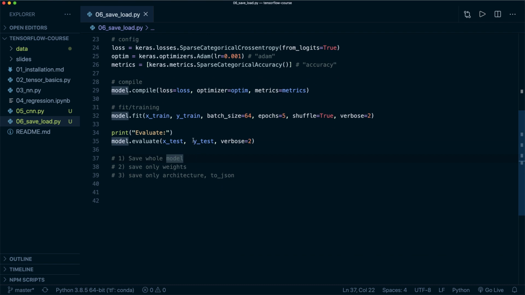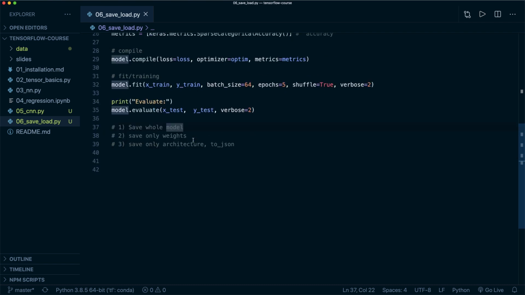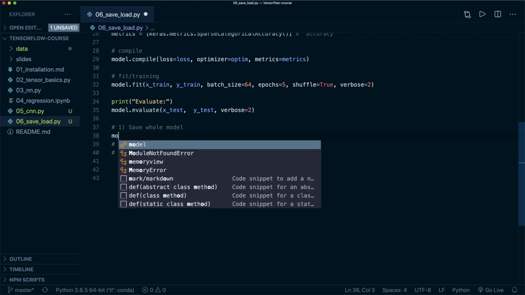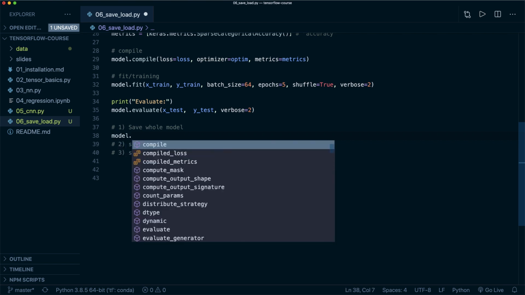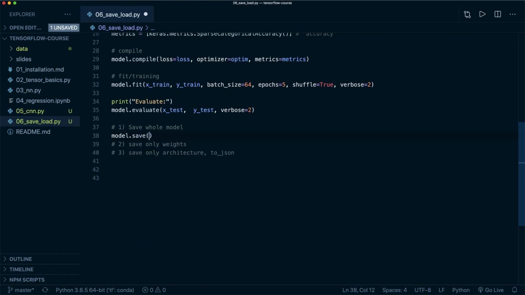And here we have three different options and I want to show you all three. So we can save and load the whole model. We can save only the weights or we can save only the architecture. So let's start with the whole model, and this is super simple. So we can just say model.save and then specify a file name.